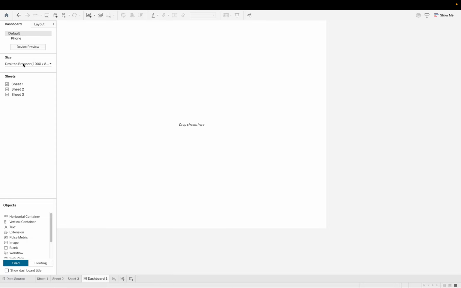Now you can resize the dashboard to whatever size you want, and accordingly it will change its pixel value and adjust the height and width. And whatever sheets you have created, you can drag and drop those sheets over here to create the dashboard also. So this is the overview of it. We will cover each and everything in great detail, but for now this is fine.